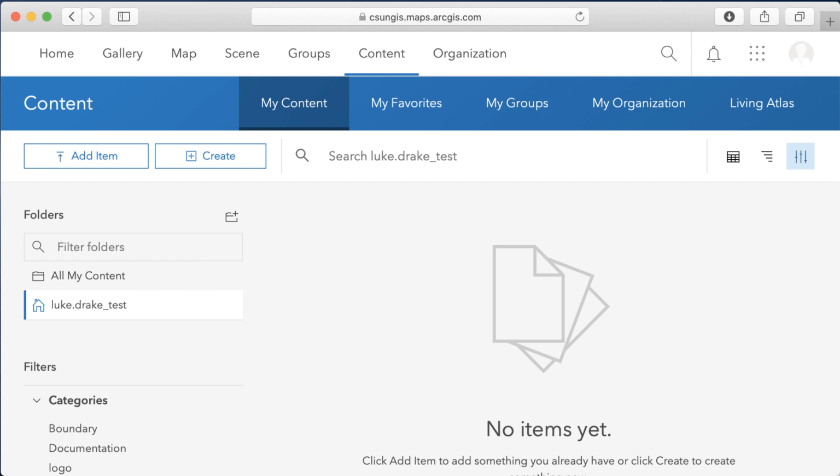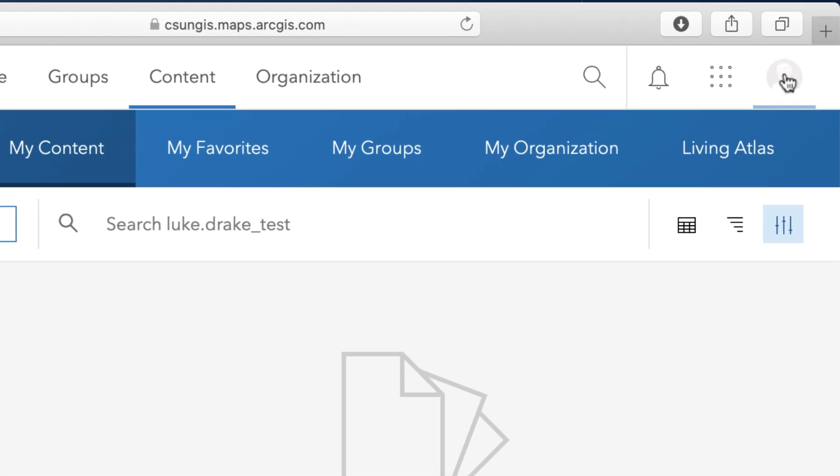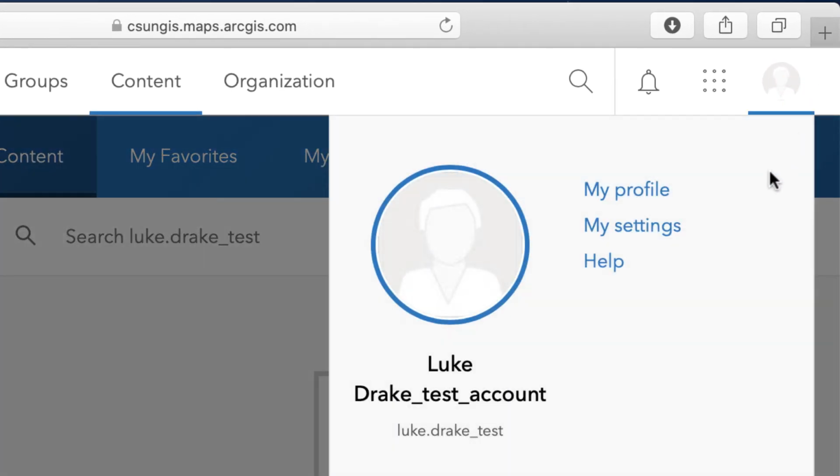So that's a basic orientation to the ArcGIS Online interface, specifically looking at the content page and some of the main buttons and navigation tools that you're going to use in this system.